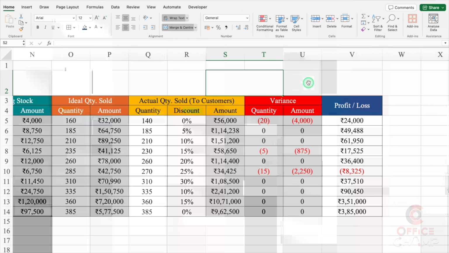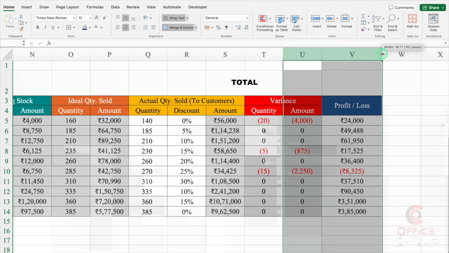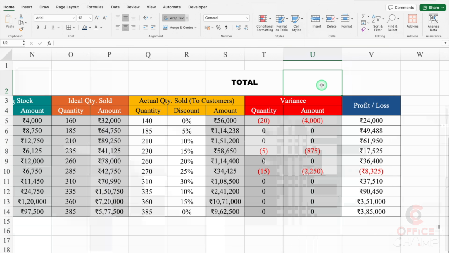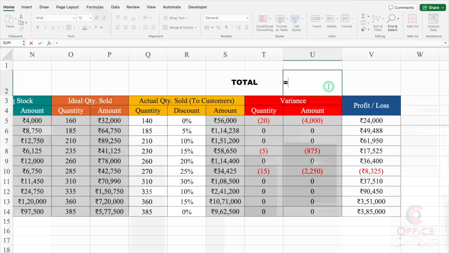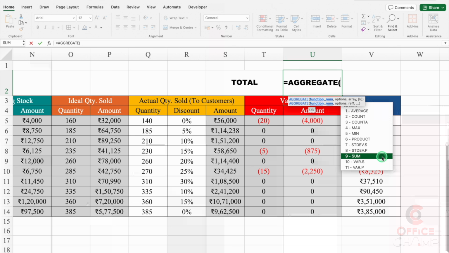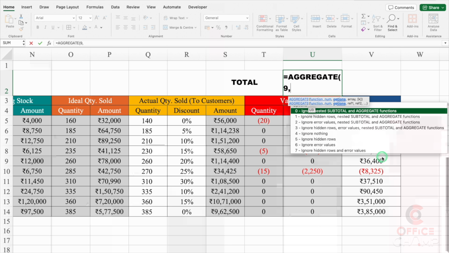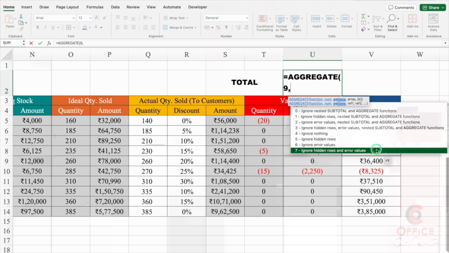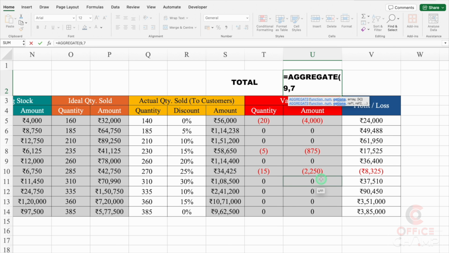We'll come to right hand side. We'll click on S and we'll select T also and we'll merge this together. This will be total. We'll select column U and V and we'll adjust the column size. Perfect. Over here we will put our formula. Formula will be equal to aggregate, bracket open. We will select number 9, that is sum, comma. This time we will select number 7, that is ignore hidden rows and error values. In case there will be any error over here, then also we will get the result.